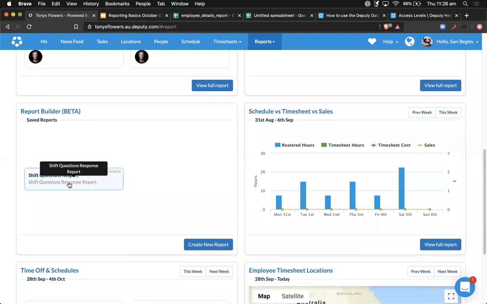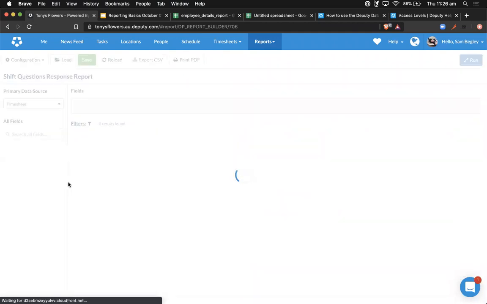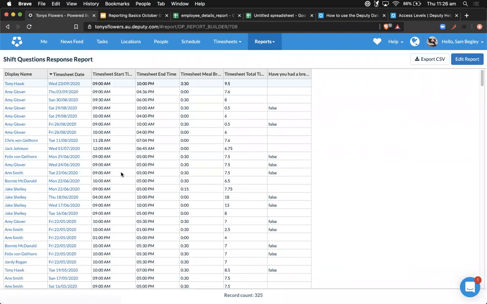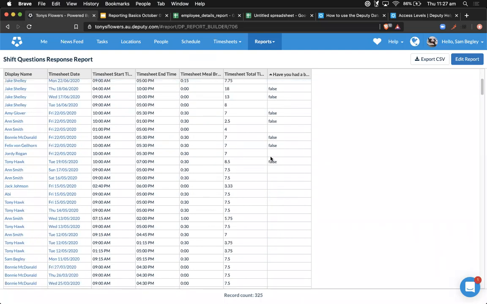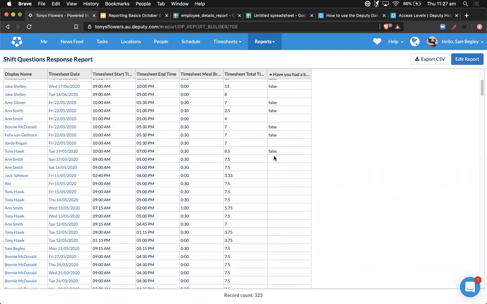With this one here, we have shift questions and the responses to them. What you would expect is a list of all the people and the shift questions that you're asking them and their responses. So what we see here is a full list of all the employees and all of the shifts that had questions associated with them. Then on the right-hand side, we have the question, have you had a break? And if they haven't answered the question at all, it's blank. And then you've got false and true responses based on what the employees have input.